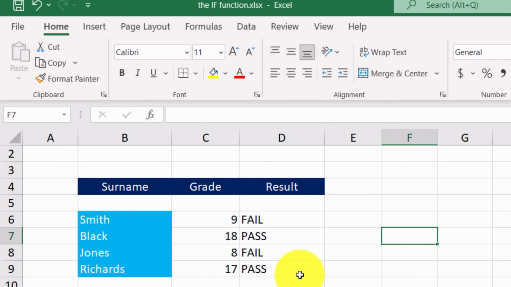Next, we'll see how the if function works. Our screen is displaying a worksheet that illustrates the name of students, their grades, and a piece of text in the result column. If the student earns the grade equal to or higher than 10, the respective cell in the result column will display the text pass. Otherwise, it will display the text fail.